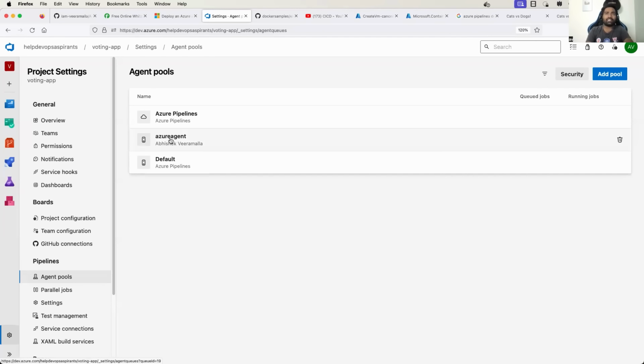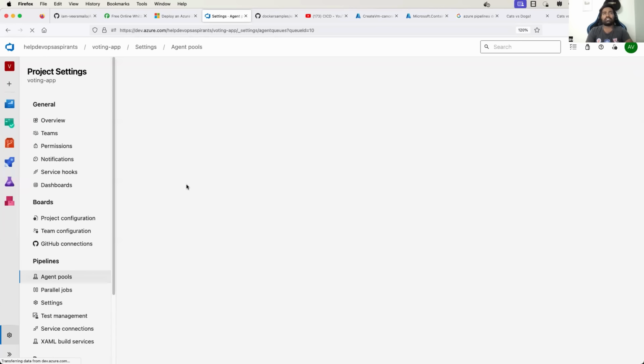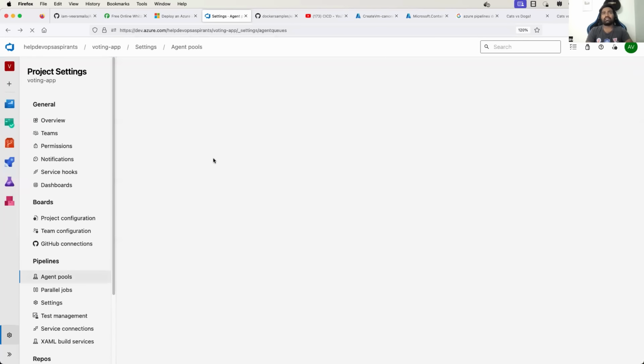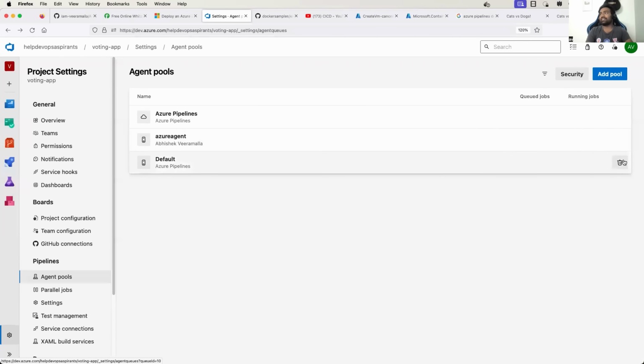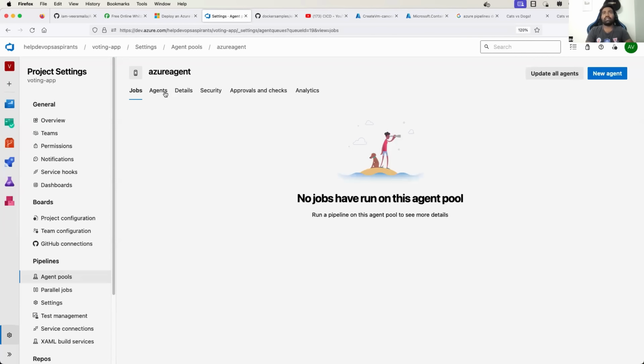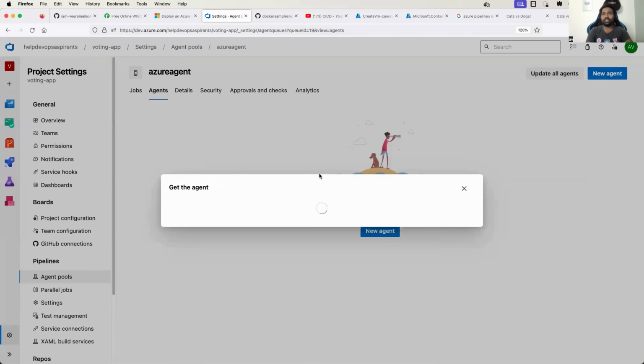So now this is my Azure agent pool. Or otherwise, you can also pick up the default one. Anything is fine. I think there will be some configuration issue because I already have a similar one in my default pipelines. So what I'm going to do is I'll just delete this default. So now inside my Azure agent, when you click on this one, click on the agents, click on the new agent.